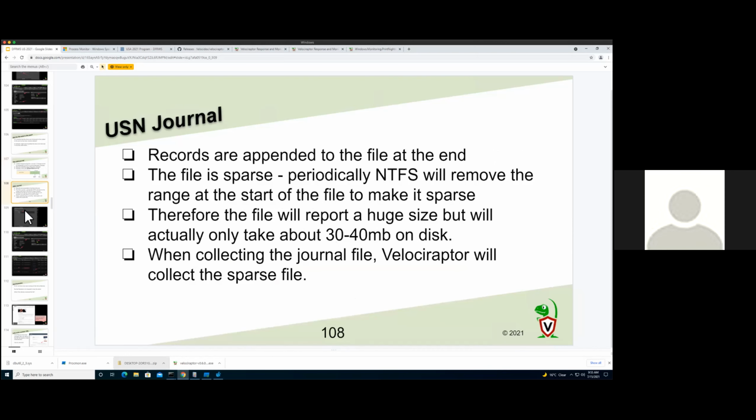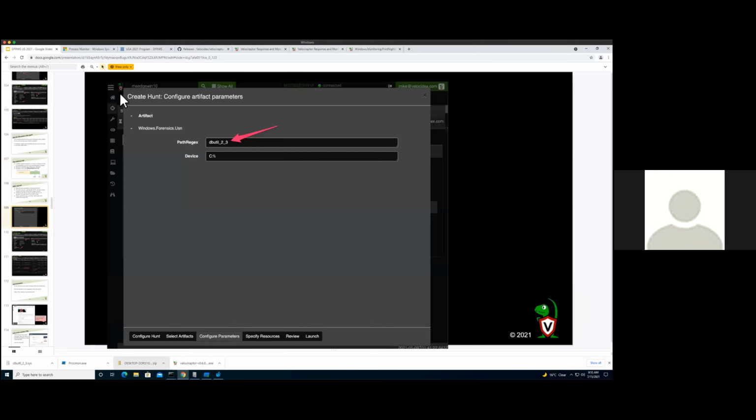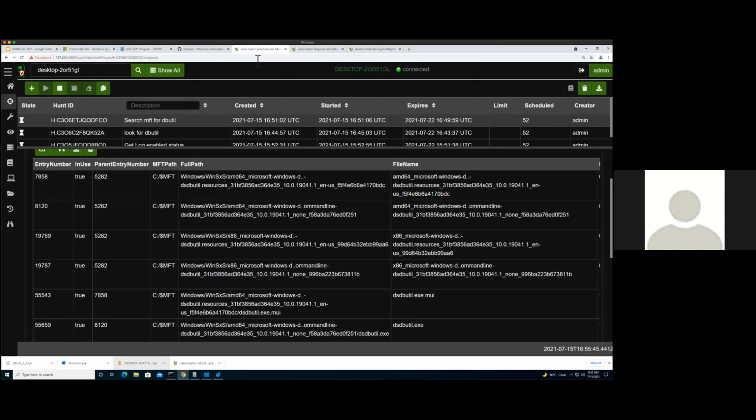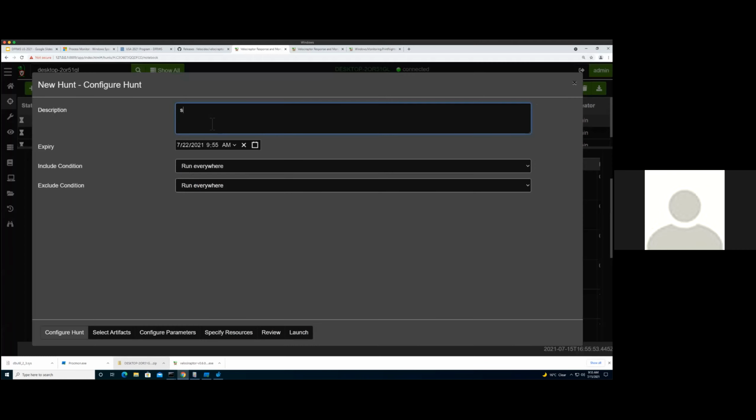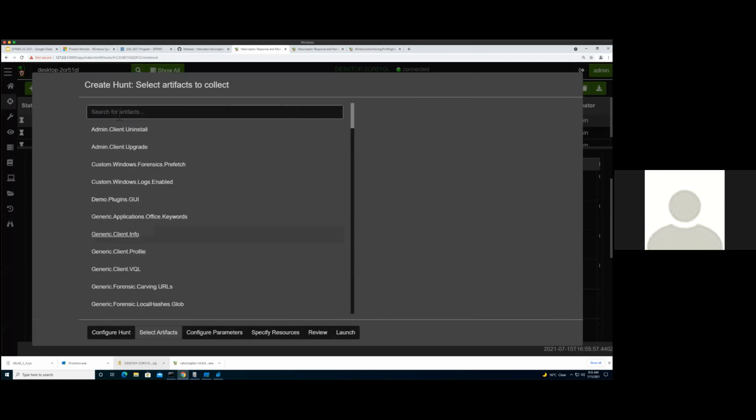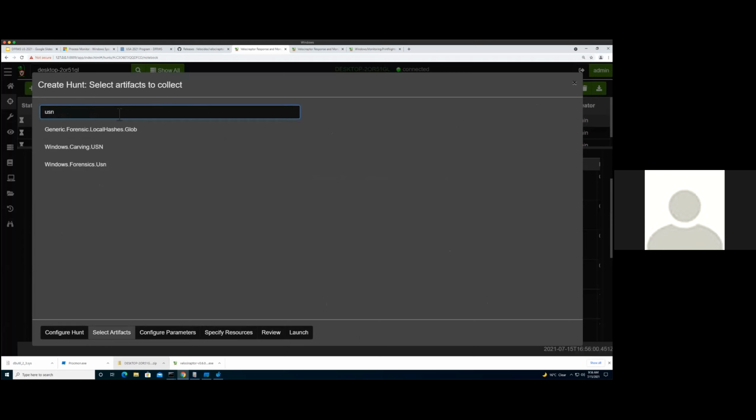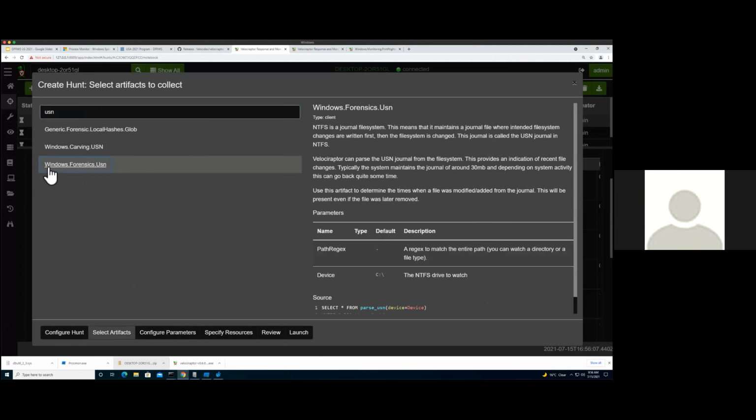So let's look at that example again, right? What we're going to do is scan the USN journal, but again, we're not downloading it. We're scanning it on the endpoint itself, because we only really care about files with a specific name. So let's go back and search for USN. We can carve it as well if we're really desperate, but it's a lot more expensive. So let's just go for the normal USN scan.